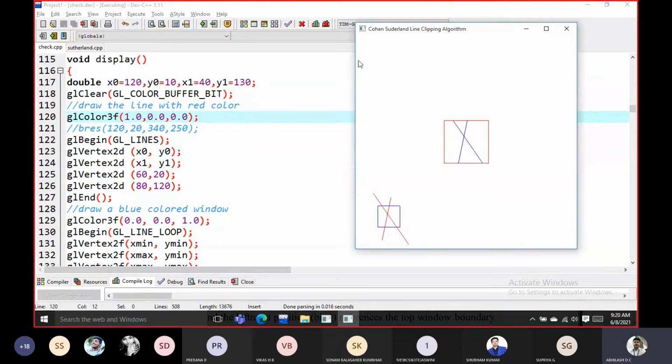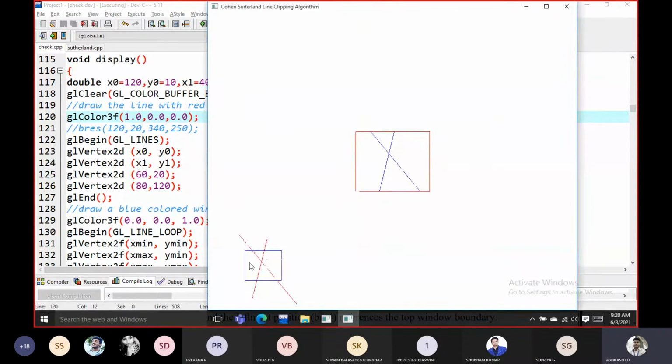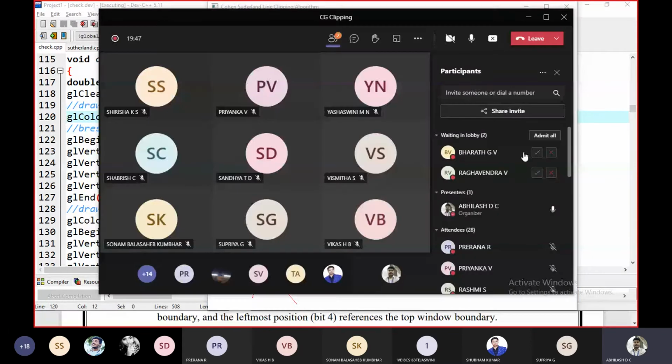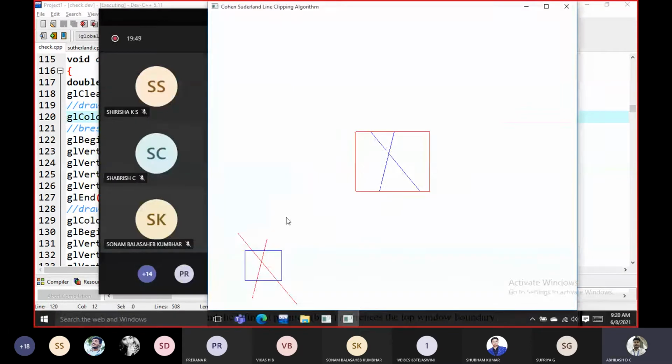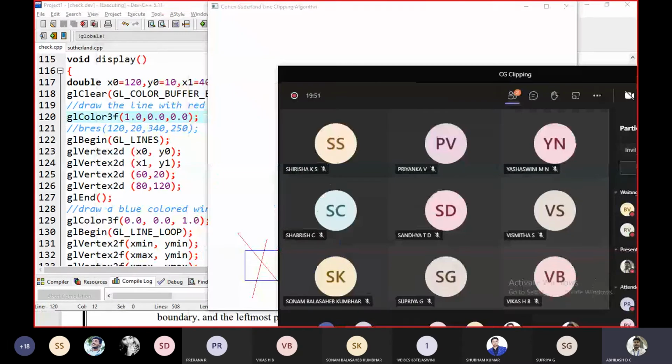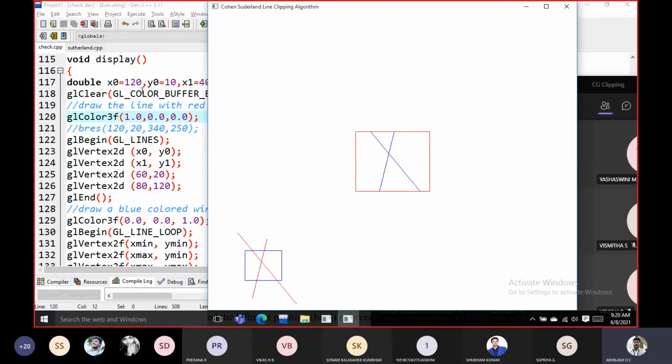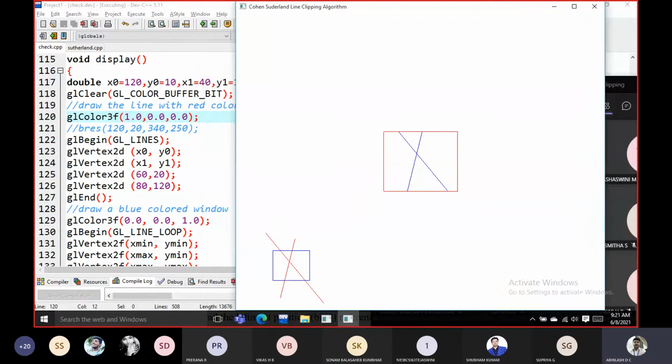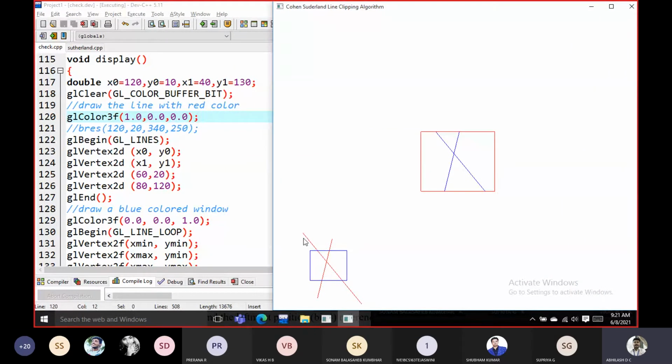I hope you people can see this. If you look at the cases here with the line values, 120, 10 is this point, and the other one is 40, 130. 40 is this, and 130 is this particular point.